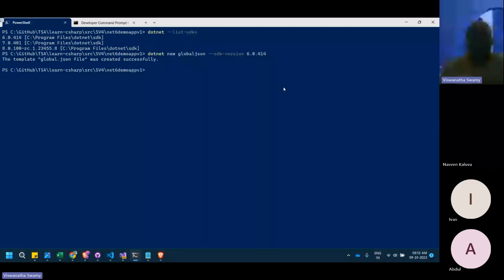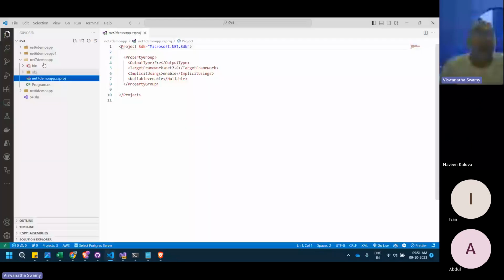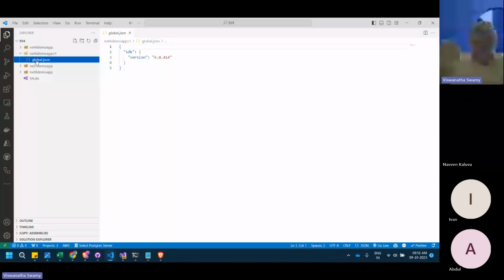So that means if you come and see here, you're seeing a new folder, and inside the new folder you have global JSON, and it says that, hey, whatever projects you're going to create, consider 6.0 as your framework. Don't consider 7 or 8. So that is what we are specifying in that particular line.